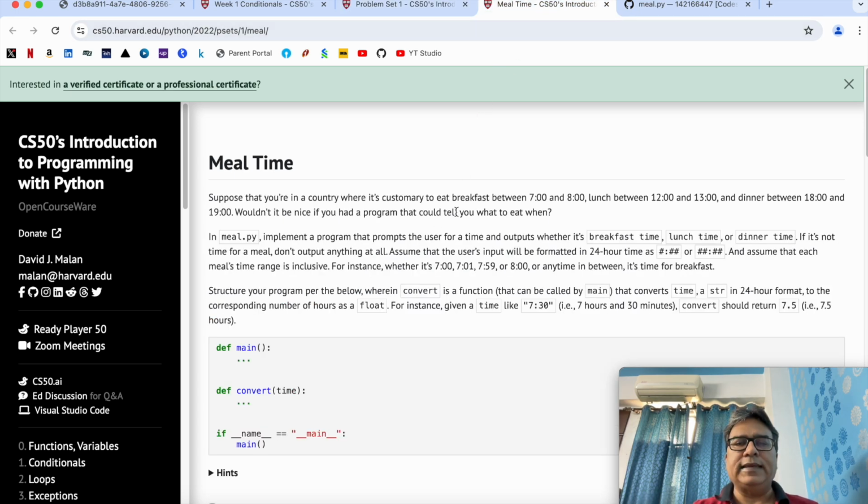What does the problem state? In short, there are three slots for eating. One is between 7 to 8 in the morning, and that is breakfast time. Lunch is between 12 noon to 1300 hours, that is 1 p.m., and dinner time is between 1800 to 1900, which is 6 p.m. to 7 p.m.